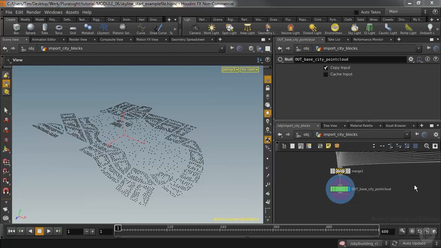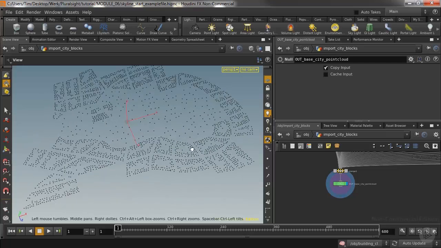Let's continue where we left off from the previous module. The last bit we did in the previous module was import the point cloud of the city. We are looking at it right now. It contains all the single buildings and base sections of the stackable buildings. And in this module, we're going to build up that point cloud. If all is good, your point cloud will look something like this.